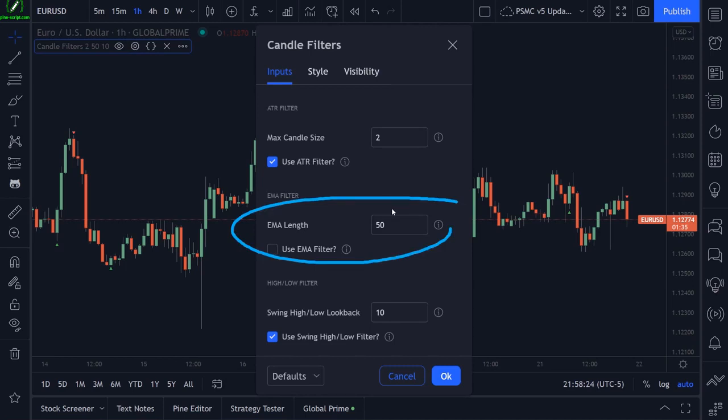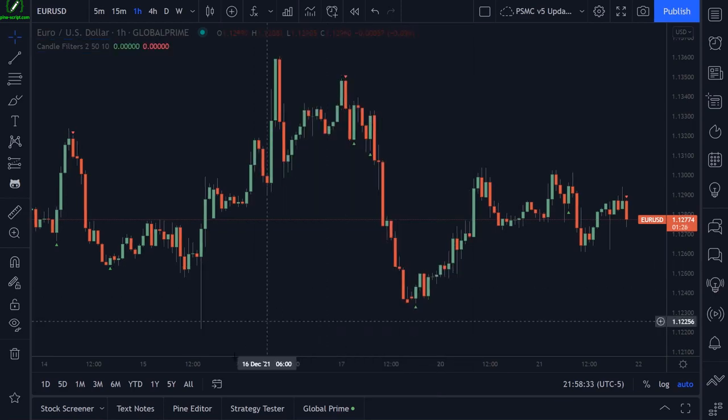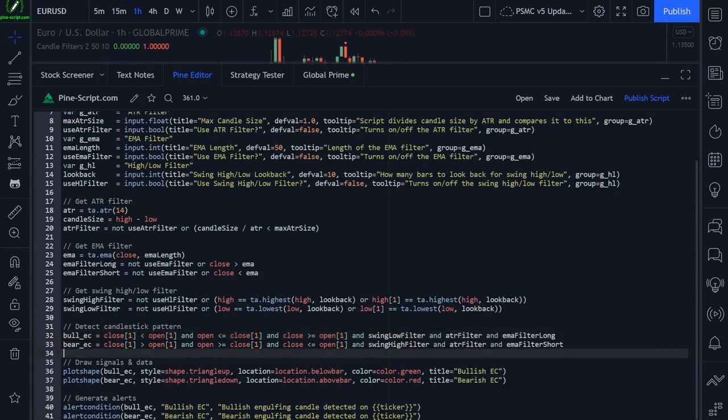And actually, I completely forgot, we need to draw the EMA. If we're using the EMA filter, we need to draw it onto our chart. Or we don't need to, but I think it's a good idea to, so that our user knows what's going on. So before we wrap up this lesson, let's do that really quickly.